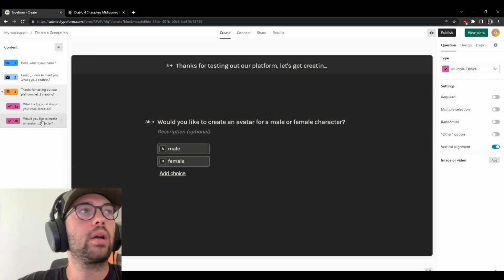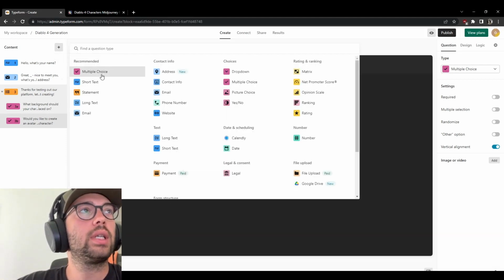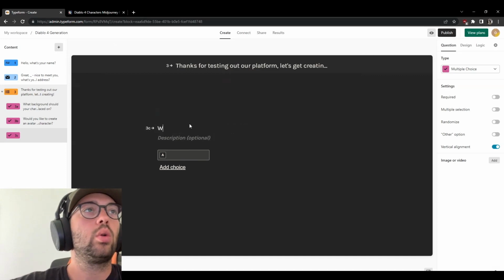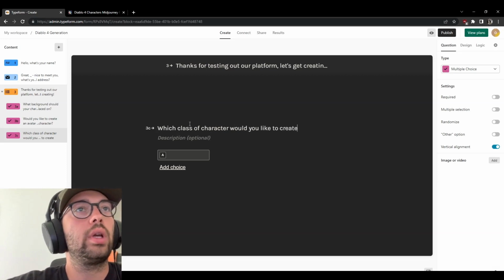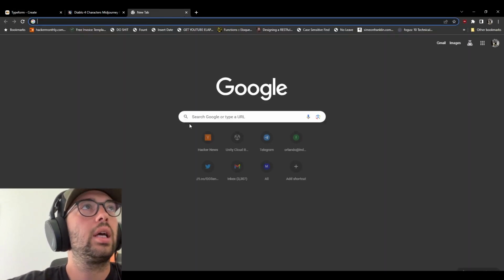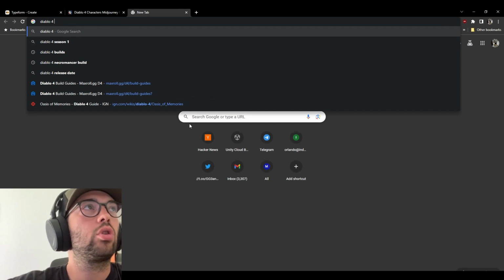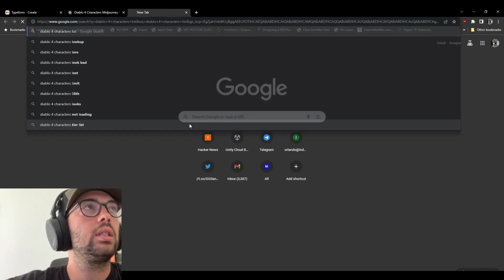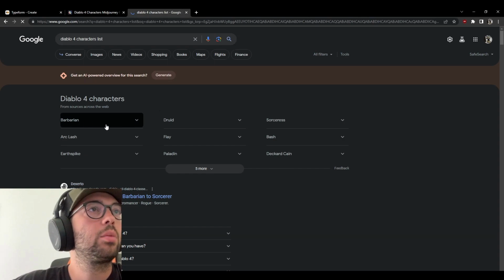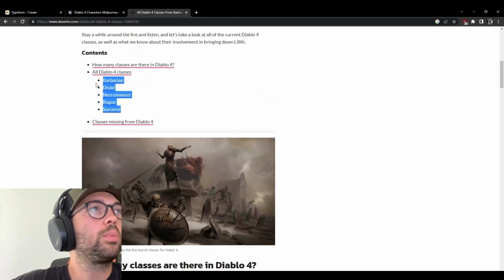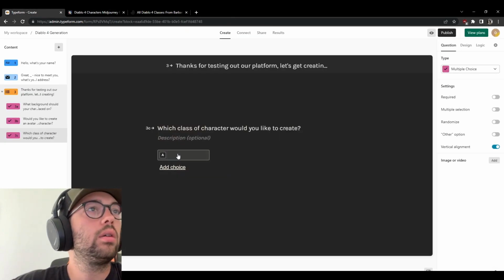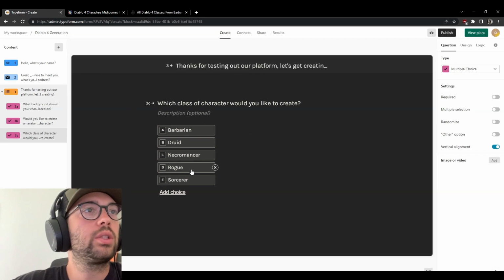And then so we have the background, and then we need to ask another question: which class of character would you like to create? Question mark. And then we're gonna say Diablo 4 characters list and copy paste that. Barbarian, druid. Oh wow, okay. There's 4 of them. It's pretty simple for now. Barbarian, druid, necromancer, rogue, sorcerer.